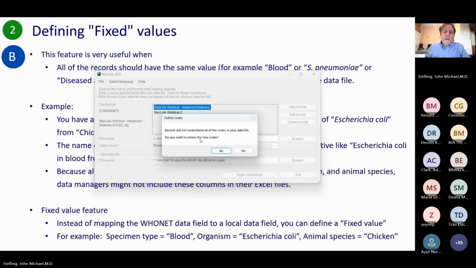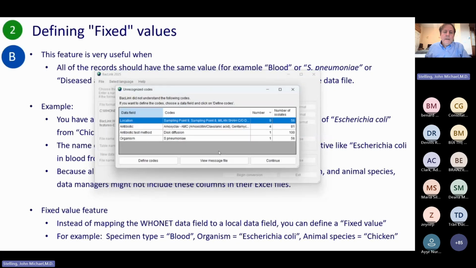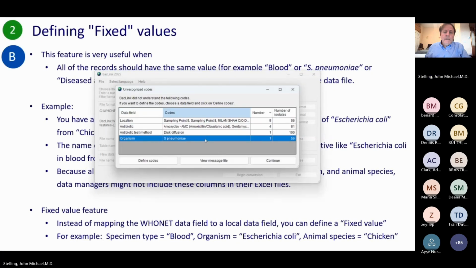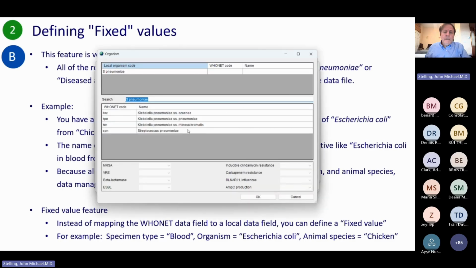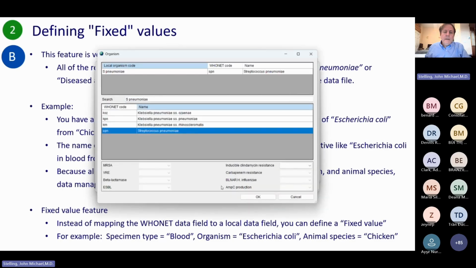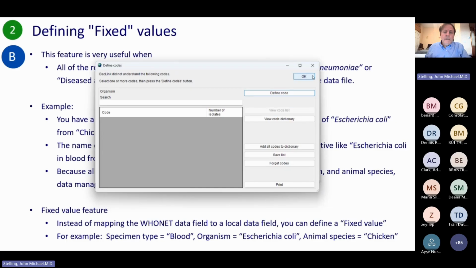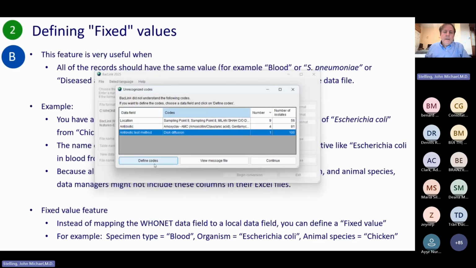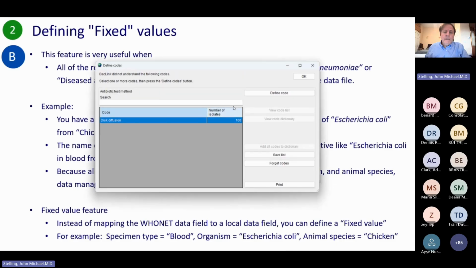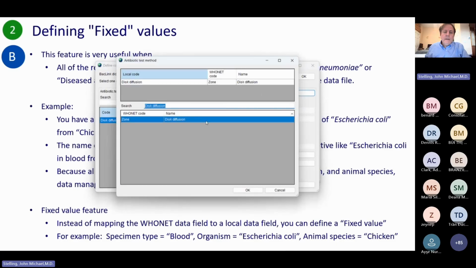Continue. BacLink did not understand all of your codes. Do you want to review the new codes? Yes. And organisms, S pneumonia. BacLink says define codes. BacLink says, I don't know what S pneumonia means. Define code. Is that Streptococcus pneumonia? Yes, it is. I say OK. I say OK. Disk diffusion. What does disk diffusion mean? Define codes. Define code. It means disk diffusion. BacLink's not smart enough to recognize that.